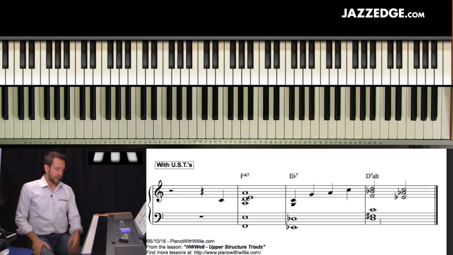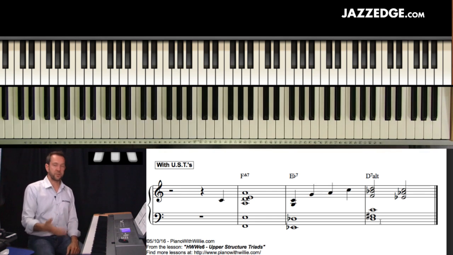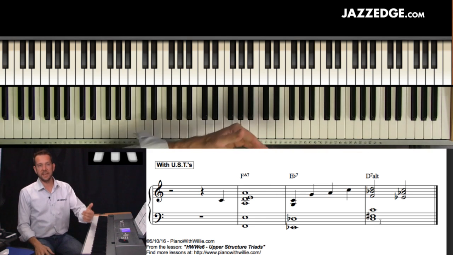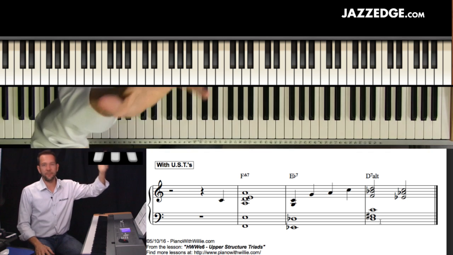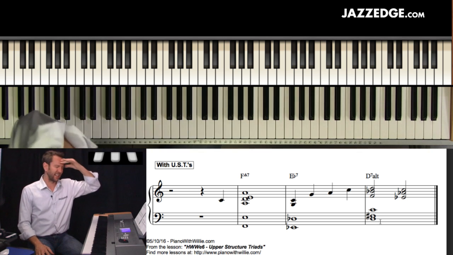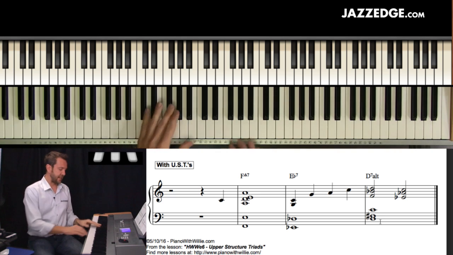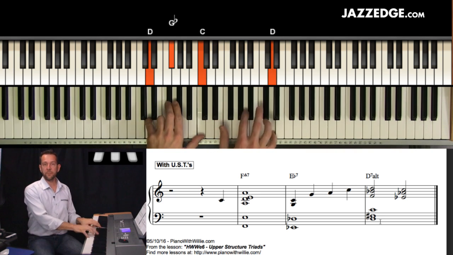Okay, so that upper structure triad gives me a really cool sound. And the reason that the upper structure triad is so useful is that I don't have to do a lot of heavy lifting in my brain trying to think, oh, what tensions am I going to put with this? I could just build the triad down from that note.